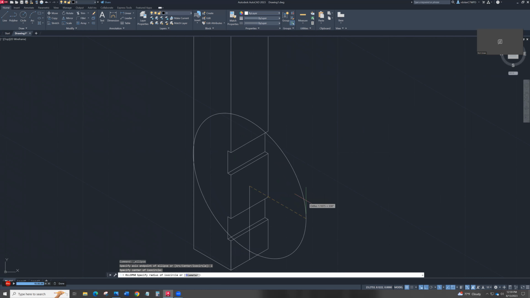Now notice it is going the wrong way. So I need to change my isoplane again, and this time to right, so it's going the right way. Type in D for diameter, and the diameter of that is 0.252. Now I can delete this line.